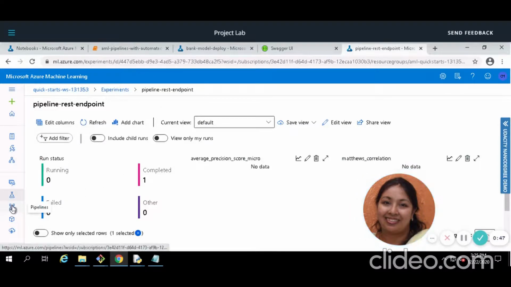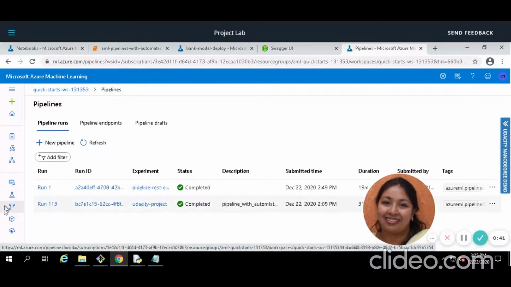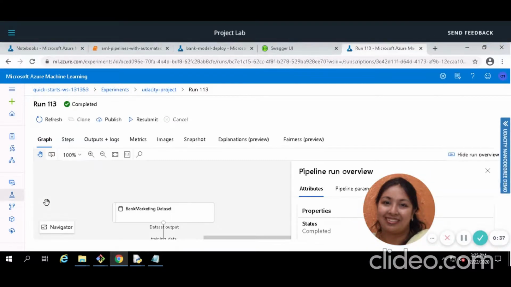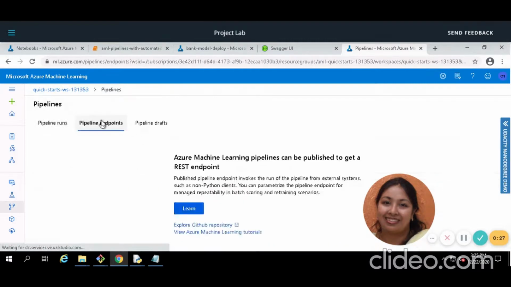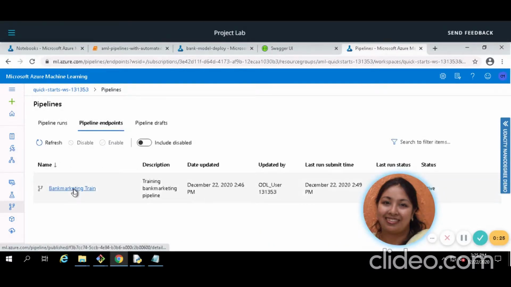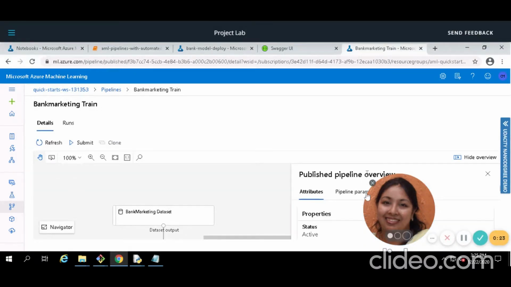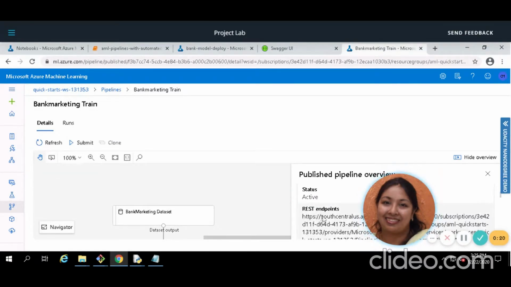Let's move to the pipeline section. This is the pipeline that we have created. Now this is our published pipeline. We can see that the status is active and this is the REST endpoint. This is our AutoML module.